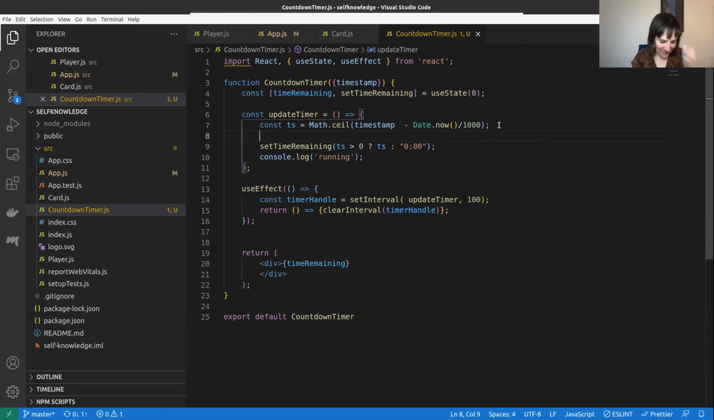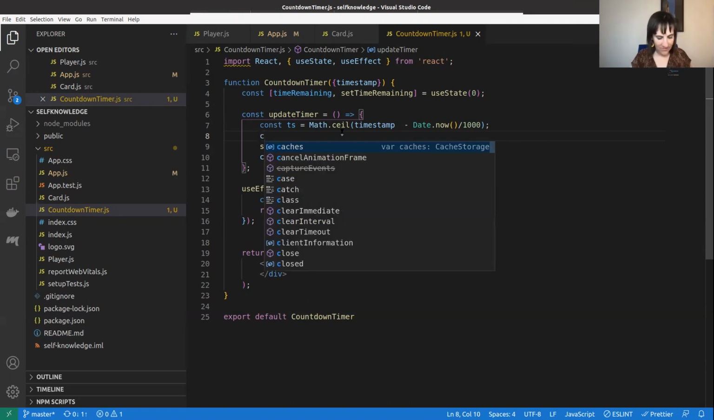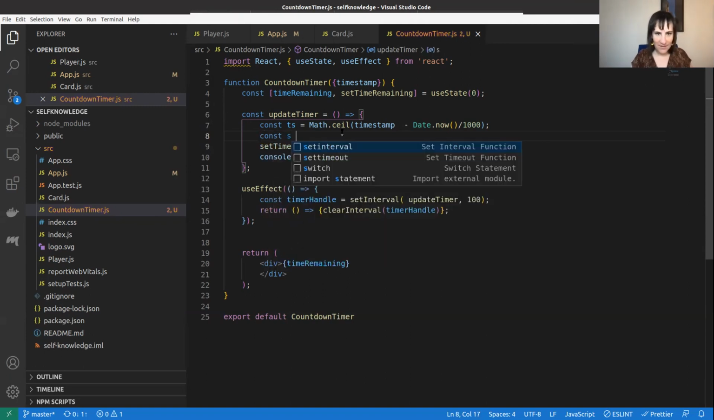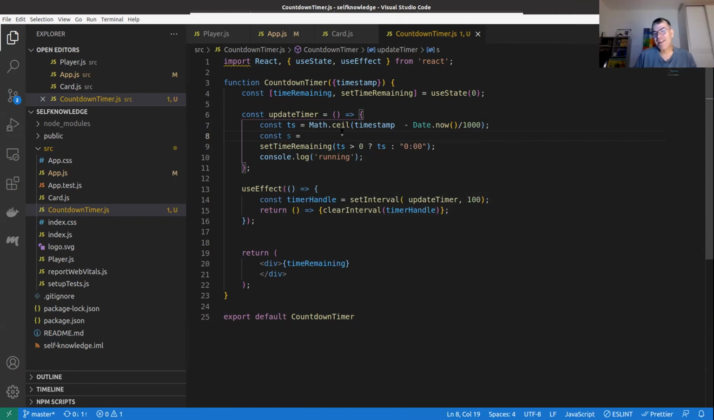So what I could do is, oh wait, what? Okay, const, and I'm going to say S for now. We are going to name this variable properly, don't worry. And then, well, I already started with the TS, so yeah. And I can say DS, 60, and I'm going to use Math.floor.